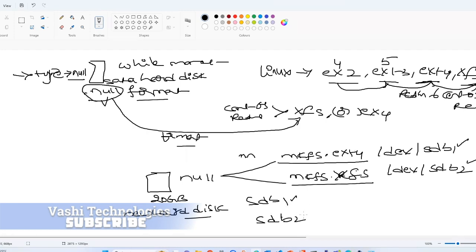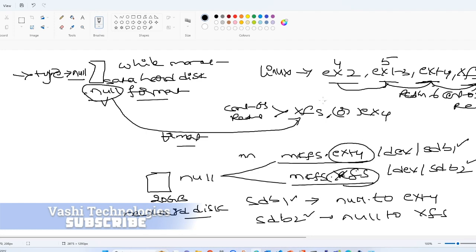These two partitions change from null format, one to ext4 and the other to XFS. Linux recognizes only these formats. If it is a null format and you attach it to a directory, it will not recognize it, and you cannot copy anything to the directory.